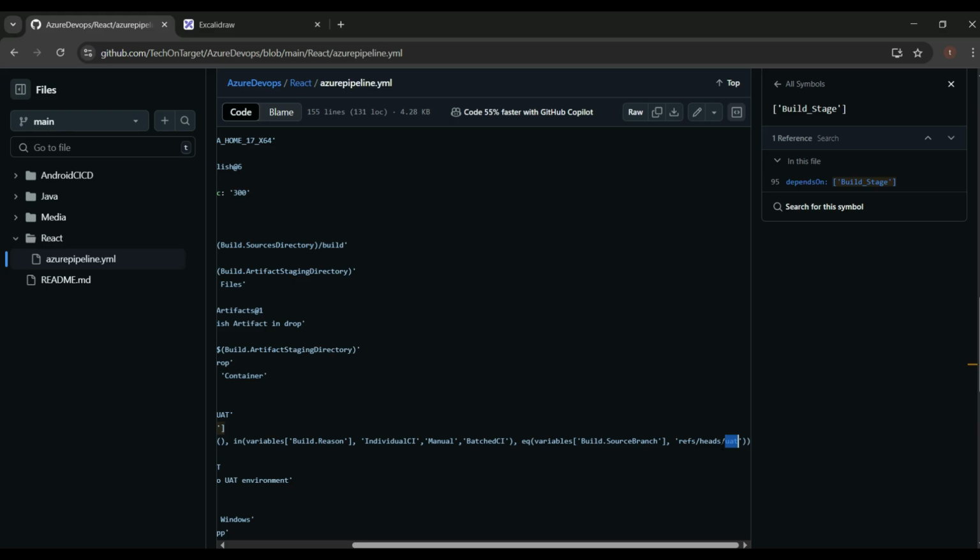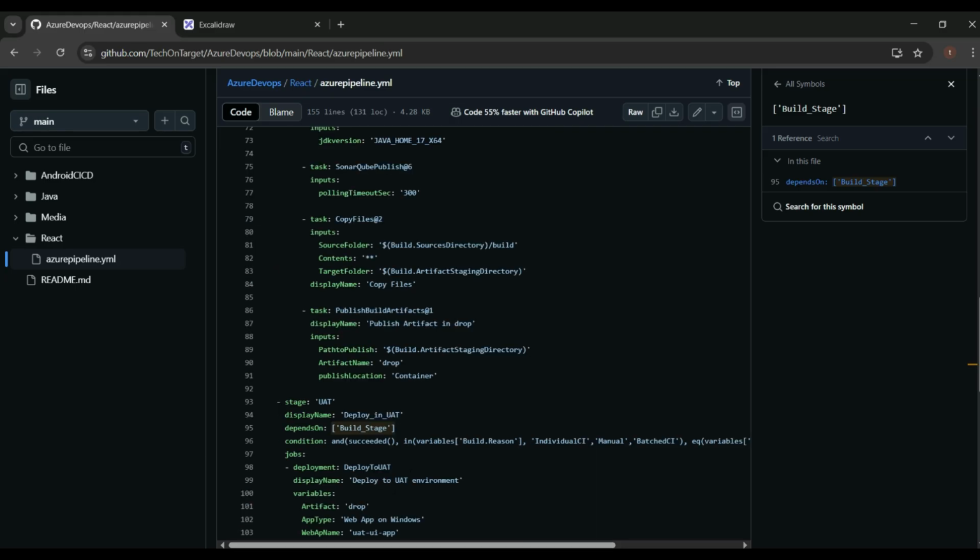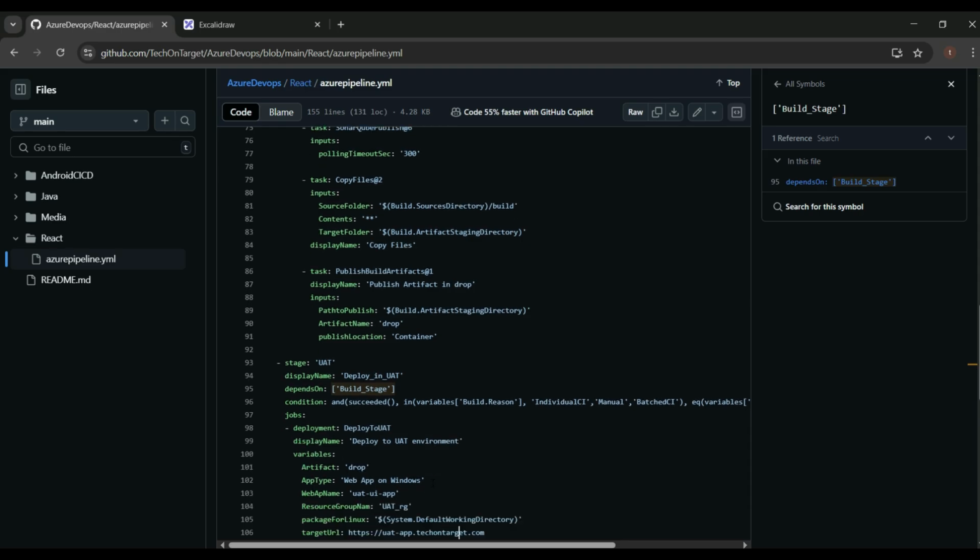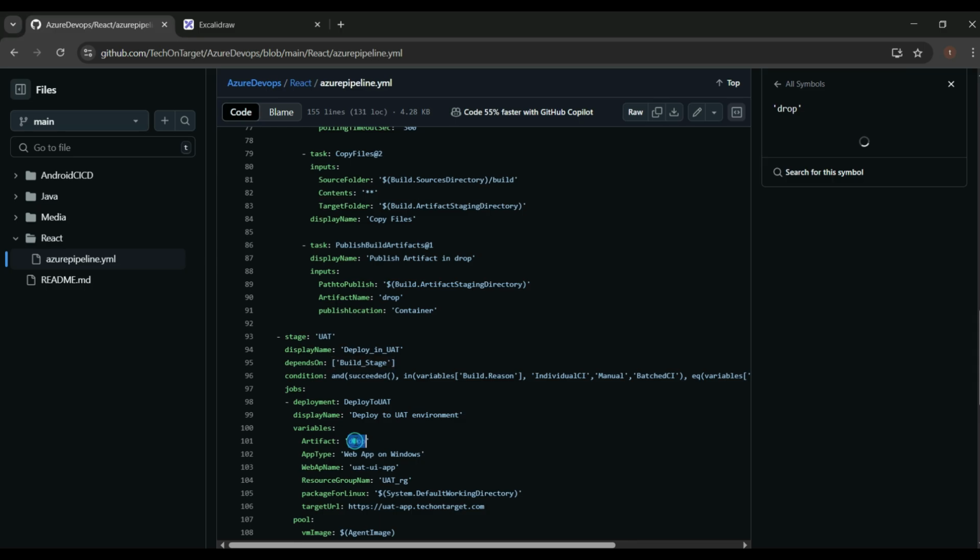Like you are saying that whenever a build comes from the UAT branch, then only this stage will trigger. Otherwise, it should skip that stage. It means the code present in your web app is equal to the code present in the UAT branch. Then we say that it is the UAT environment. Then we are defining some variables: the artifact is drop, then the web app on Windows.